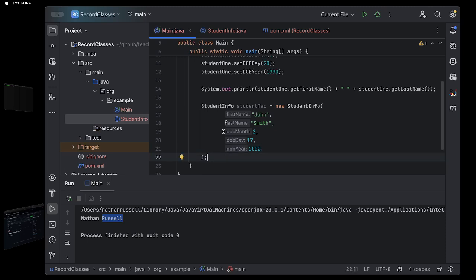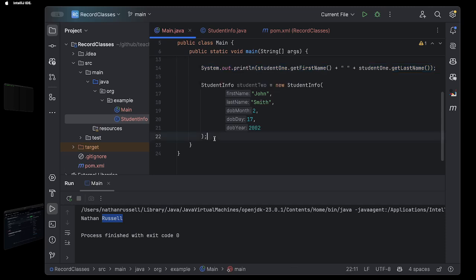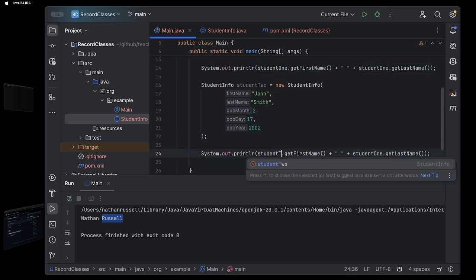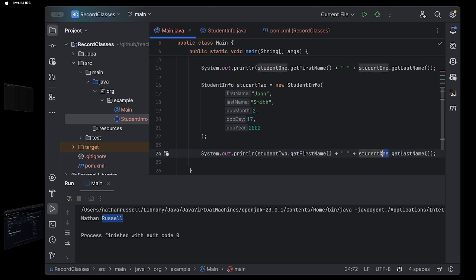And so now what I'm going to do is basically copy this, and paste it below. And instead of using student 1, I'm going to say student 2 and student 2.